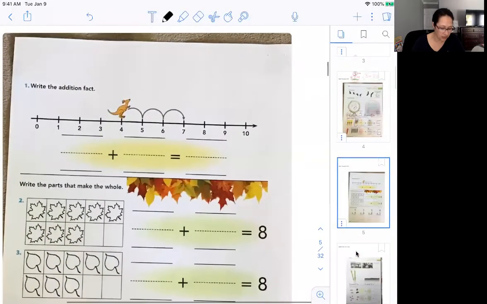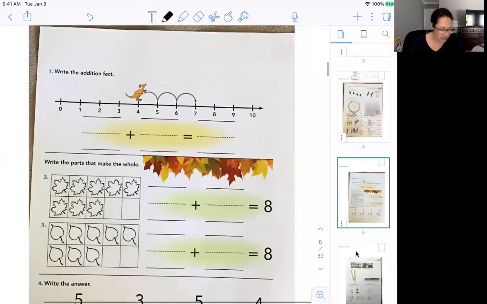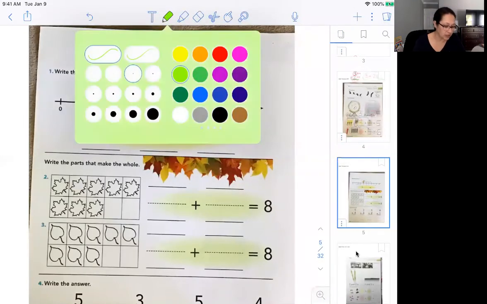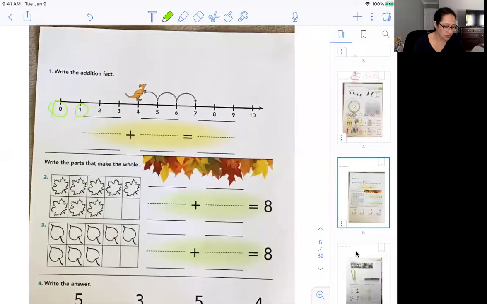Flippity floppity. I know that you guys like that word, flippity floppity. So now, boys and girls, you're going to use the number line. Let's count how many numbers there are on the number line here. Ready? Here we go. We're going to start with 0 because 0 is a number. 0, 1, 2, 3, 4, 5, 6, 7, 8, 9, 10. Let's count again. Ready? I'm going to use my green. 1, 2, 3, 4, 5, 6, 7, 8, 9, 10.